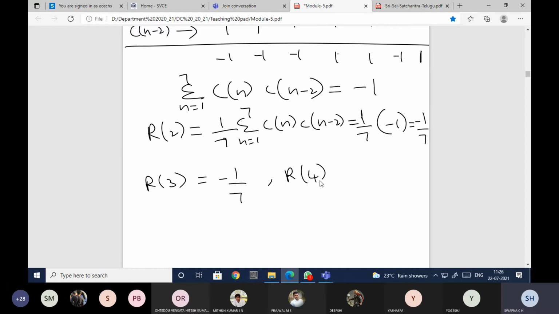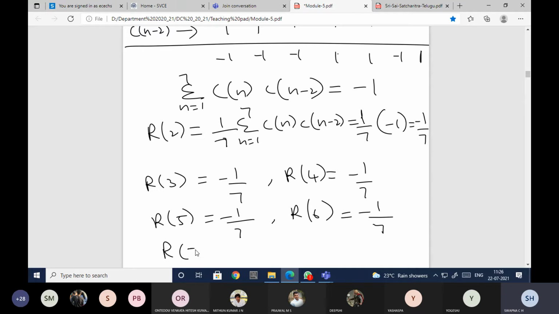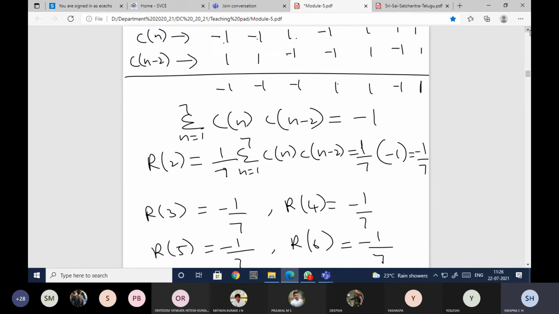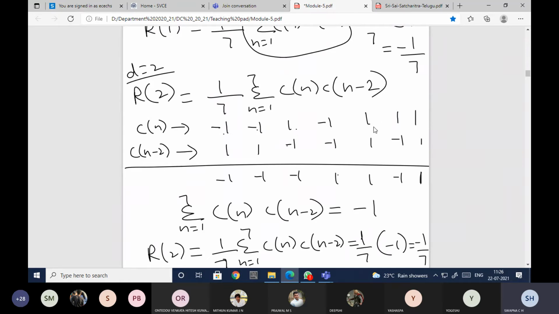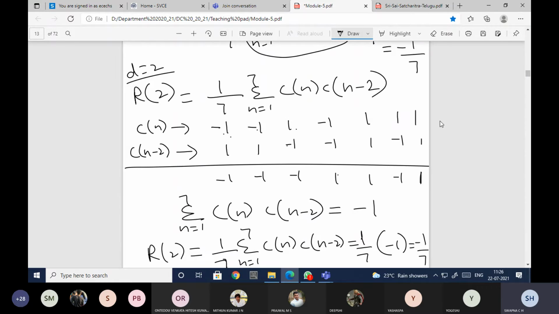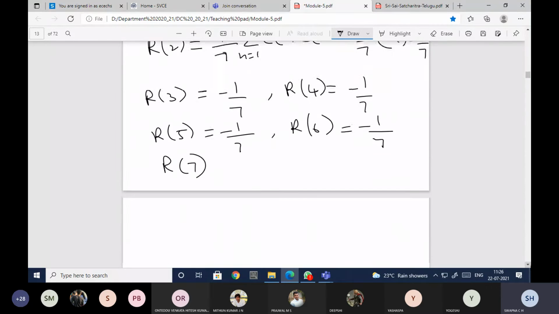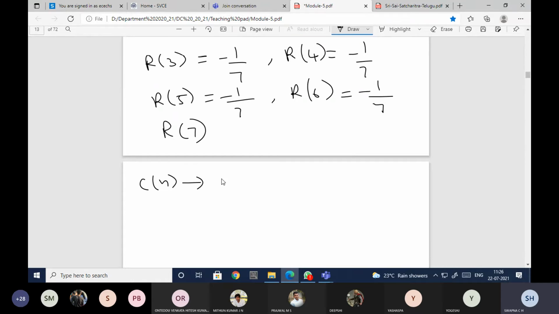R of 4, its value will be equal to minus 1 by 7 only. R of 5 value will also be equal to minus 1 by 7. R of 6 will also be equal to minus 1 by 7. Now coming to R of 7. R of 7 in the sense, what will happen? 1, 2, 3, 4, 5, 6, 7. From whatever you have here, again it will repeat once again. So again you will have minus 1, minus 1, 1, minus 1, 1, 1, 1. So here C of n is this one. C of n is minus 1.